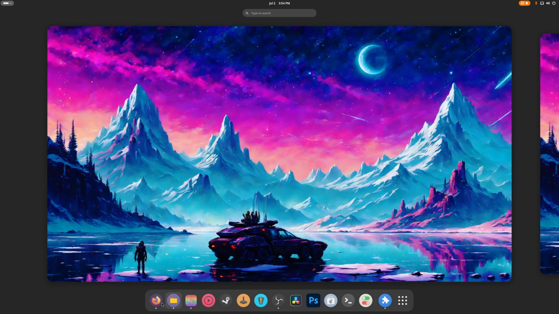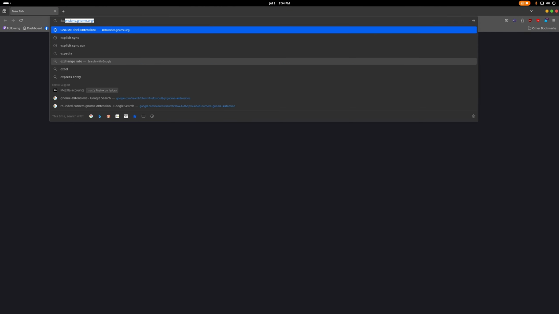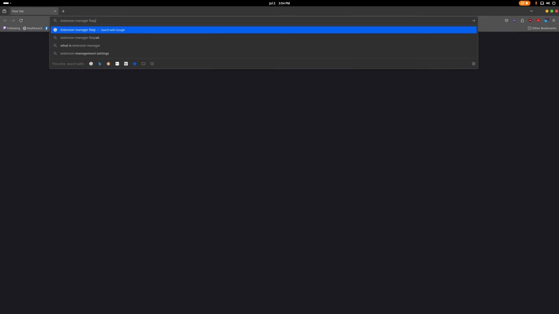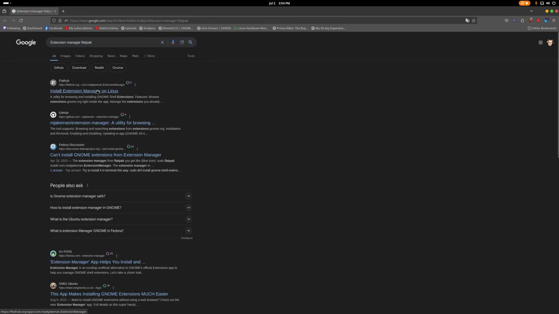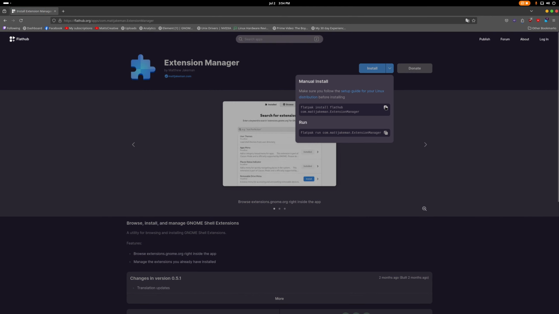Now, the first thing that we're going to do is open up a new tab, and I'm going to do extension manager. Okay, we're going to do Flatpak. This is probably going to be your only Flatpak. Hopefully, it's going to be your only Flatpak. We're going to go here. We're going to copy this.